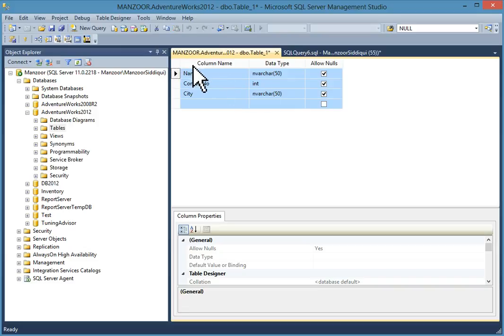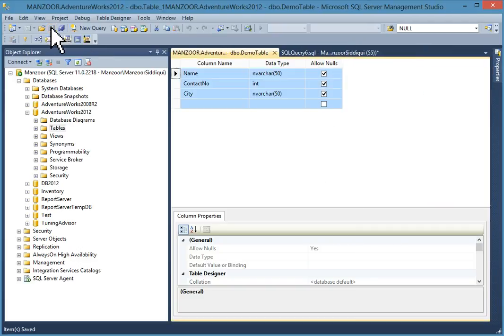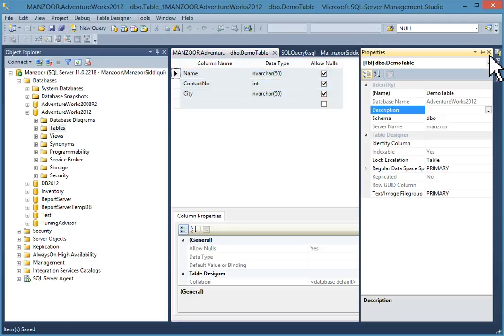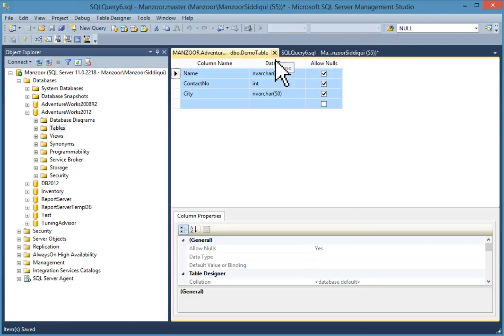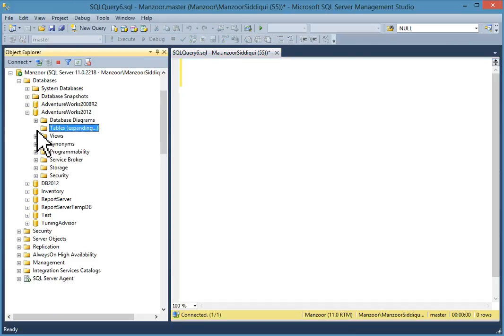Now you can give the name of the table, go to properties. Now put the table name as demo table. If you want to give some information about this table, you can write it in the description field. Now I'll just save it. Okay, I'll close this properties. Now I'll refresh my tables.